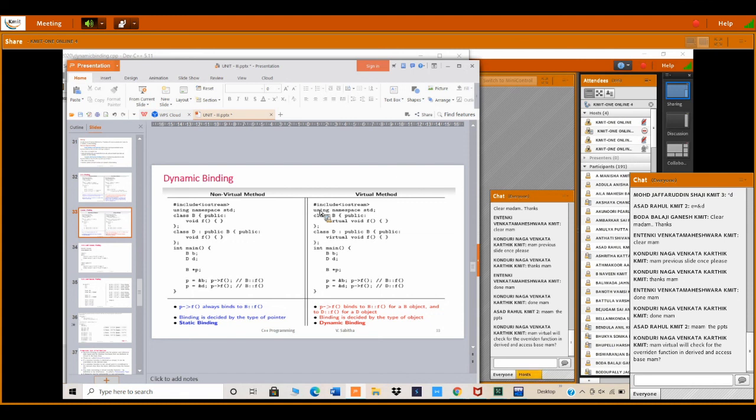It is one type of dynamic binding or one feature of polymorphism.